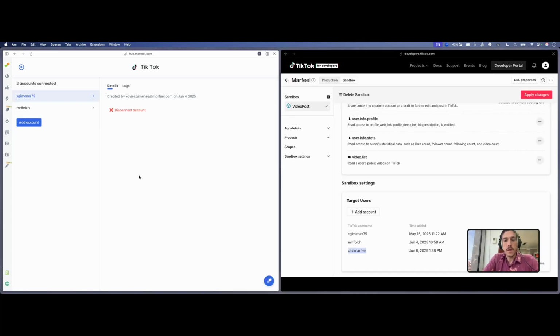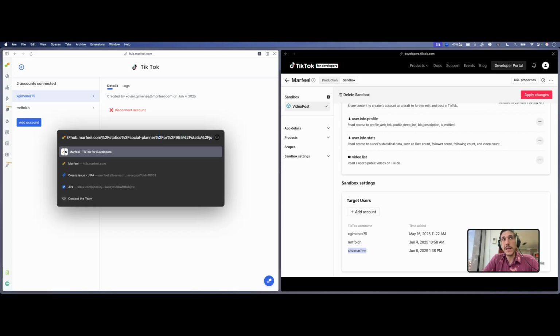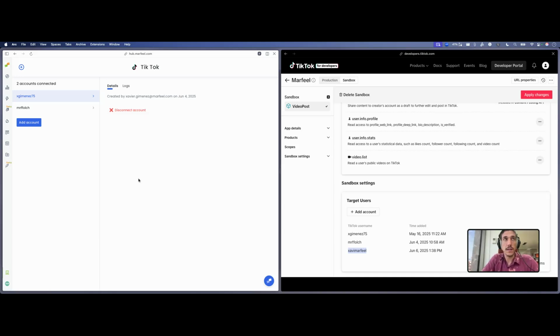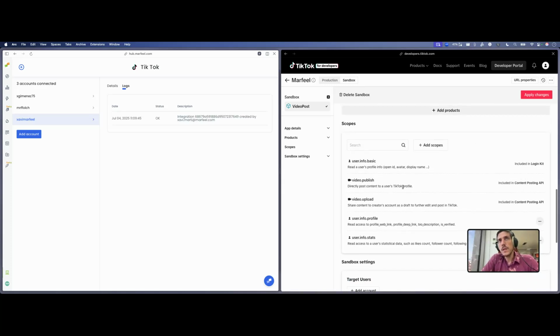Now, here I'm in the preview branch that I already submitted in the request. Let me refresh so that my integration shows. Fine. Now, let's go one by one. To start with, user info basic, we need it for basically the display name and the avatar.